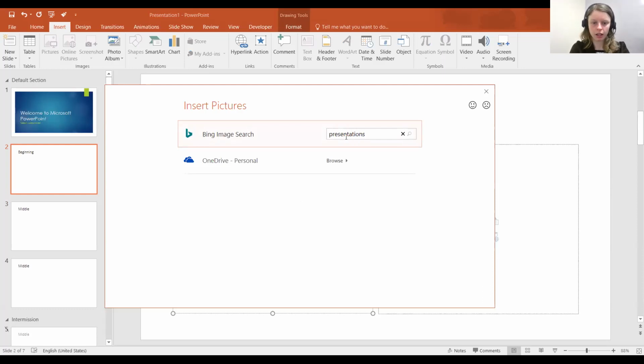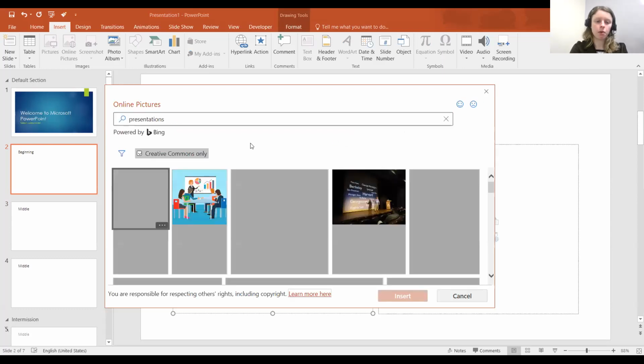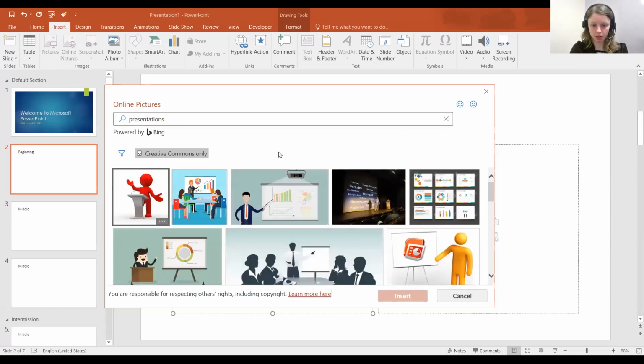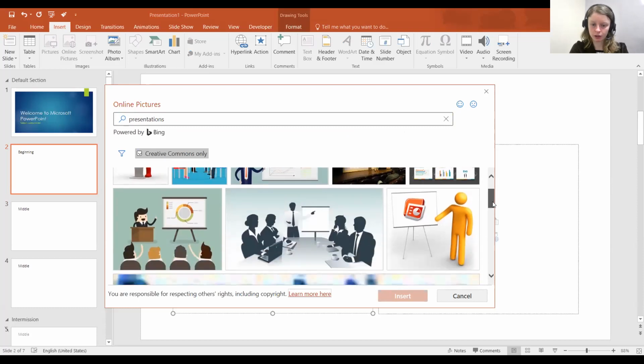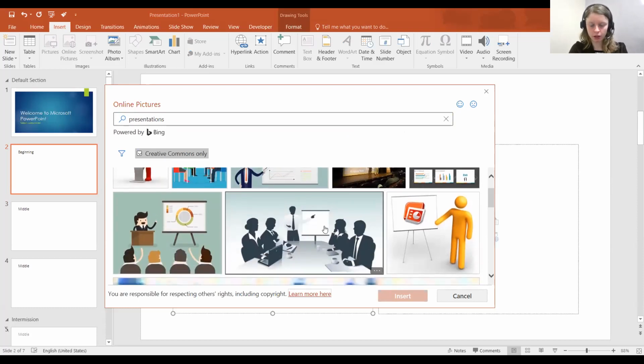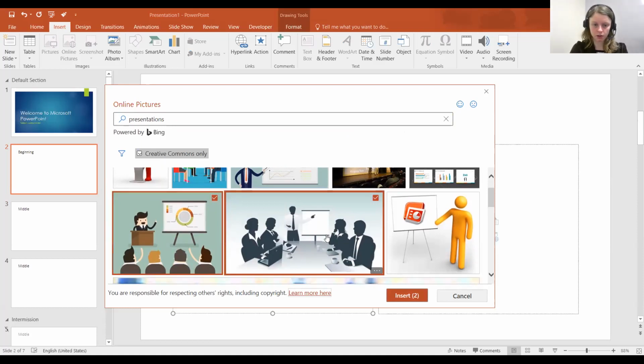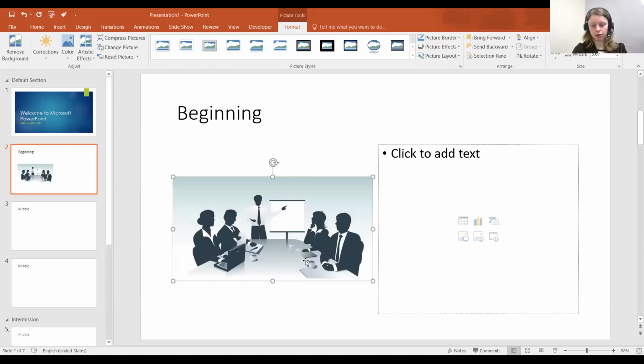So I'd type that in. It uses Bing by default. Hit enter, and it'll pop up all of these Creative Commons images. And any of these you can select and put into the PowerPoint. So if I were to click on this, I can also click more than one if I want to see them both. And then I'd hit insert, it would download it, and it would bring it into the file.